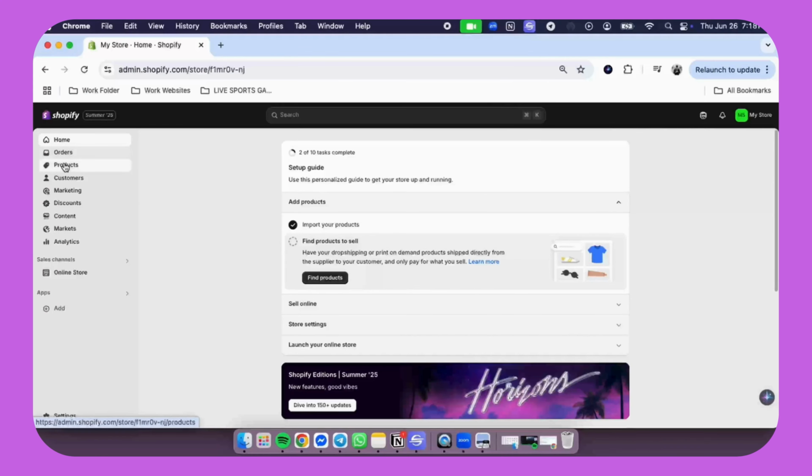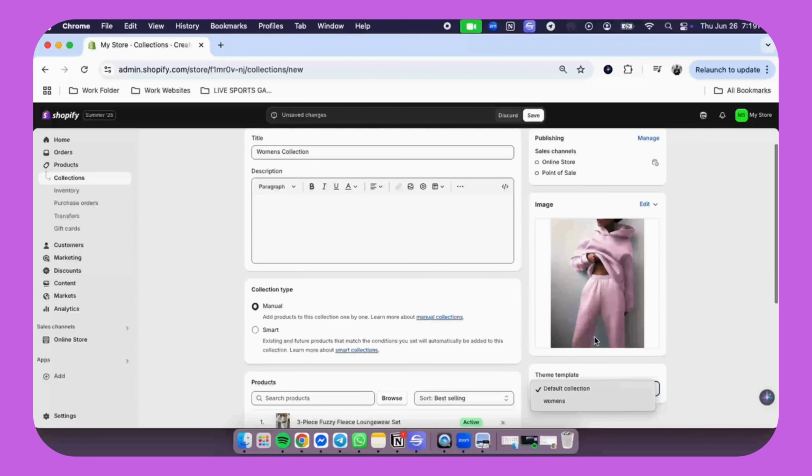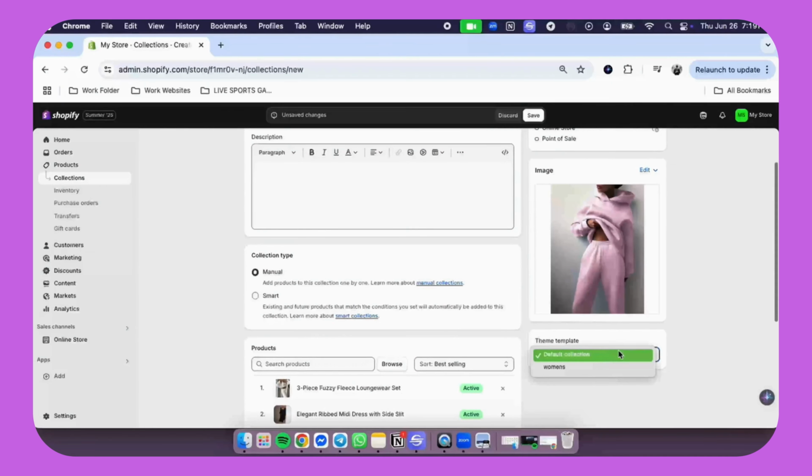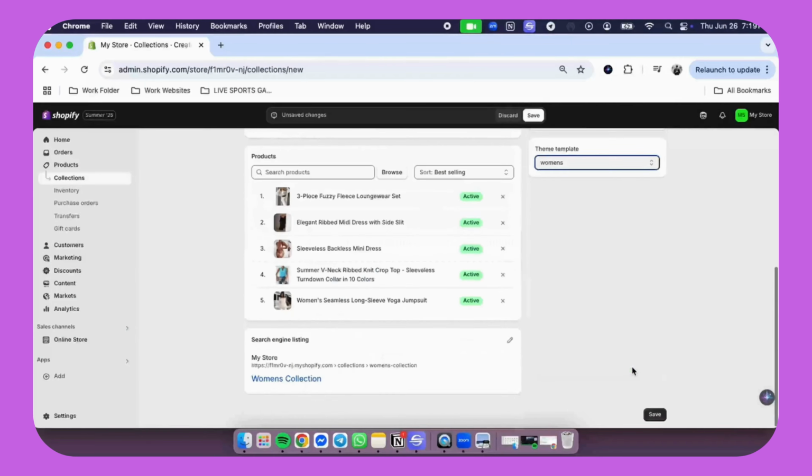On the right side of the screen, there's an option for theme template. I'll leave this on women's for now. And finally, let's click save at the top right or at the bottom. And just like that, our collection is created.